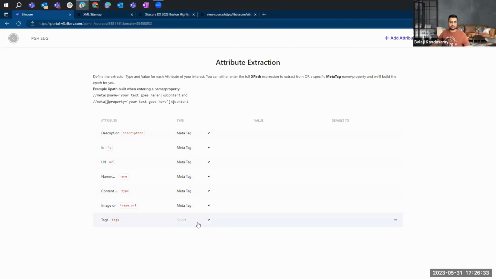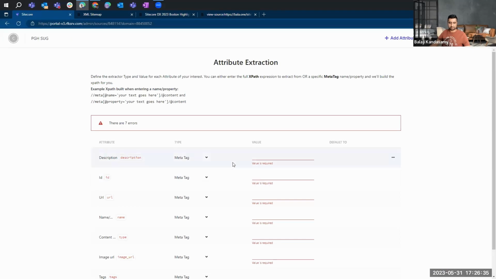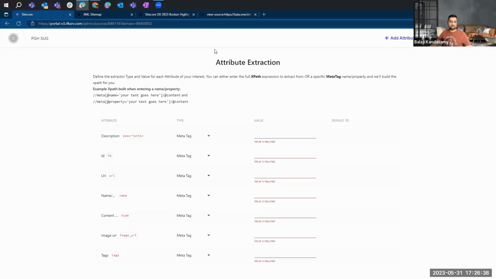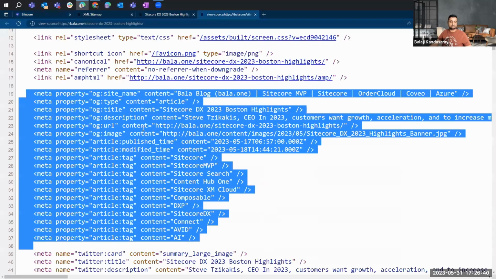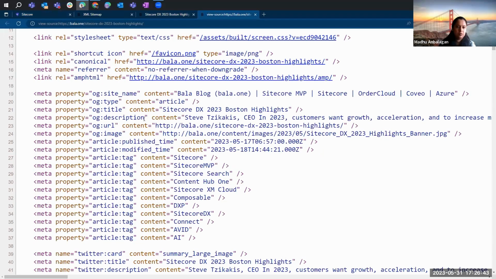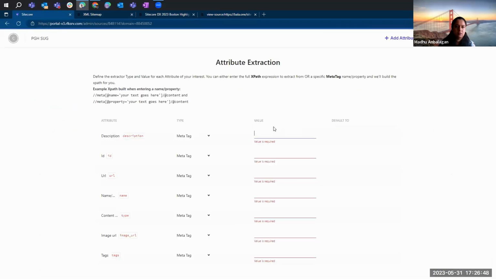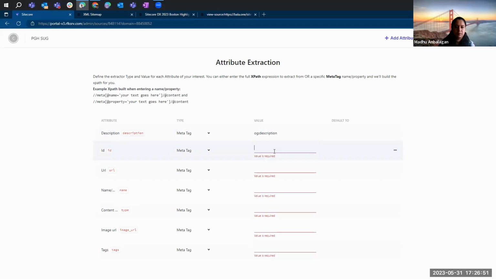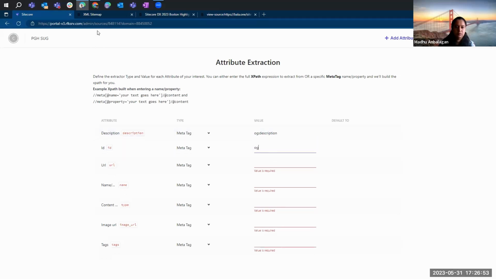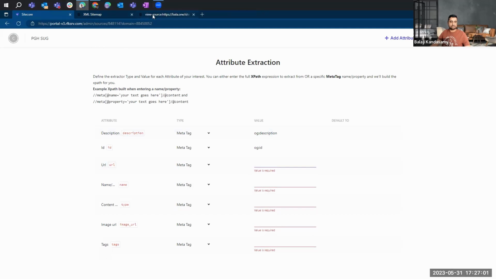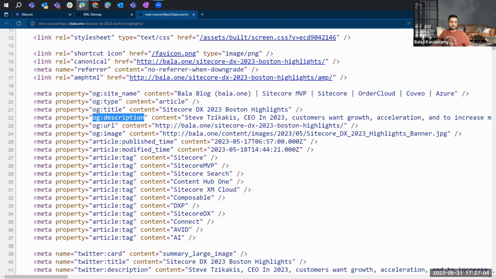Yeah, let's see. Oh, one moment. Description. Description. Probably the OG URL. Yeah, I think OG URL, OG title. I'll just do that for now.